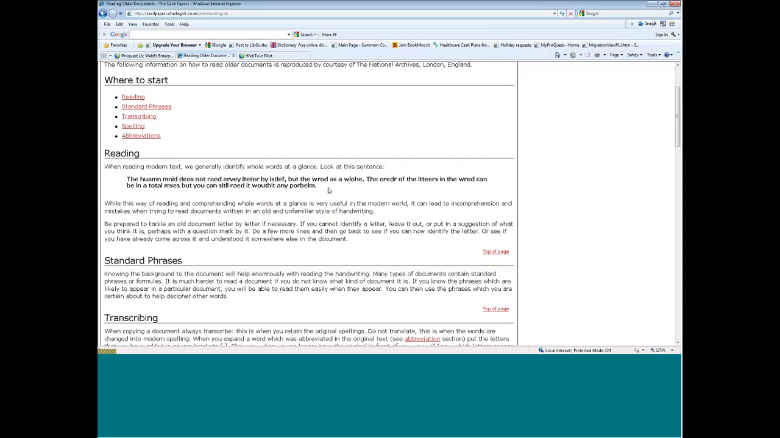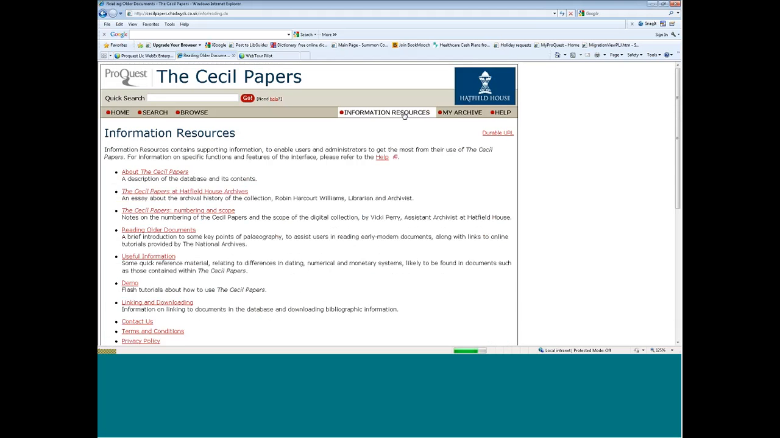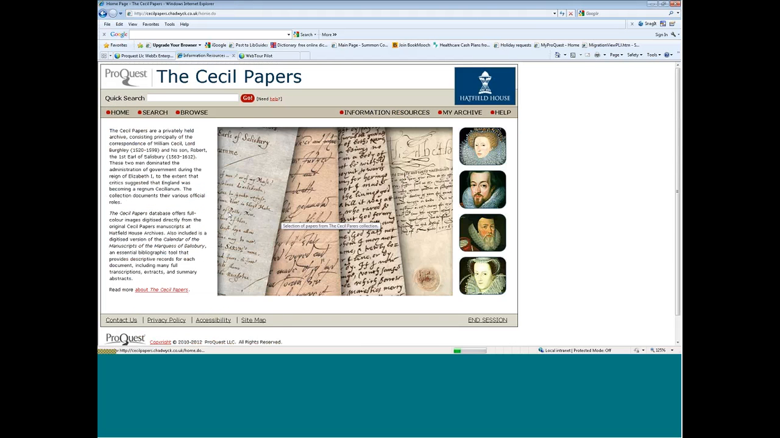Reading it aloud also helps, and as you are all aware, spelling and words have changed over the centuries. You also have some things about standard phrases, transcribing a spelling, etc. And you will also find in this information resources tab another demo, some links, and how to contact ProQuest for more information.